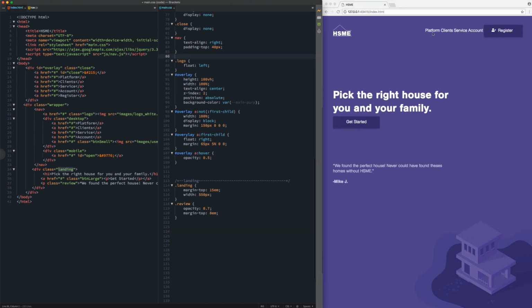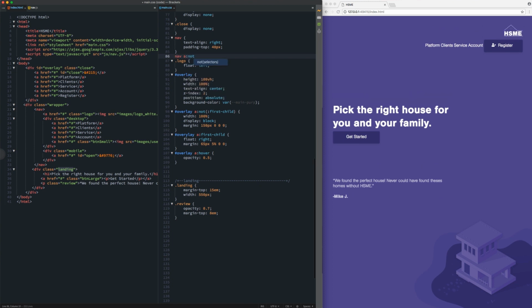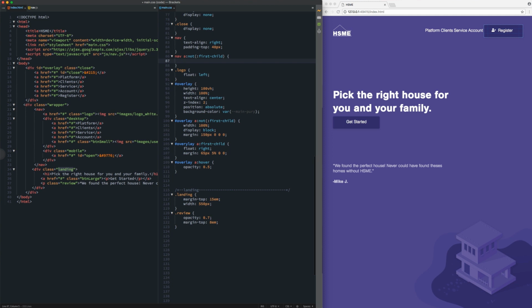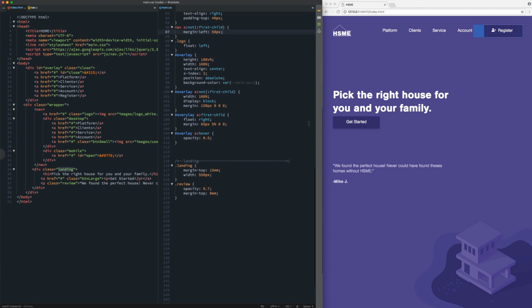One thing we need to do is add some spacing here. So I'm going to say nav A, and then I don't want to target the first A tag because that is our logo. So we'll do a not selector, and then we'll say first child since it's the first in the nav, and then we'll open that up. And we're going to say, let's do a margin on the left of 50 pixels. So there we go. So that is everything we need.